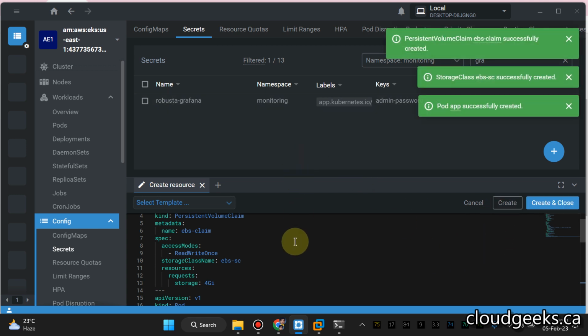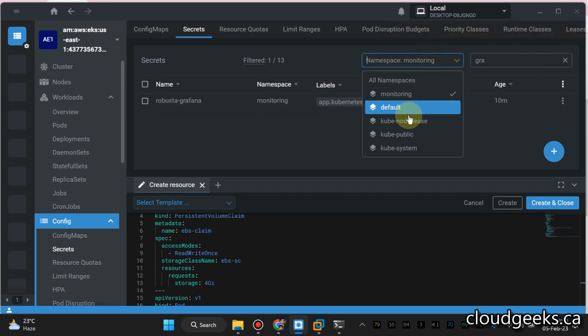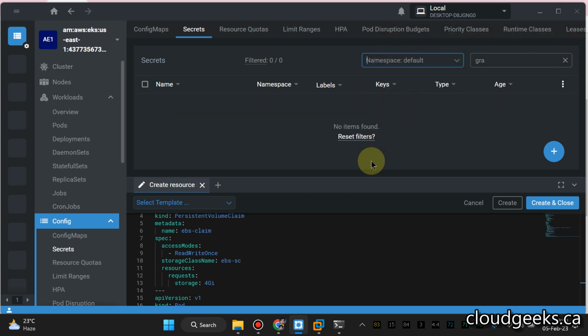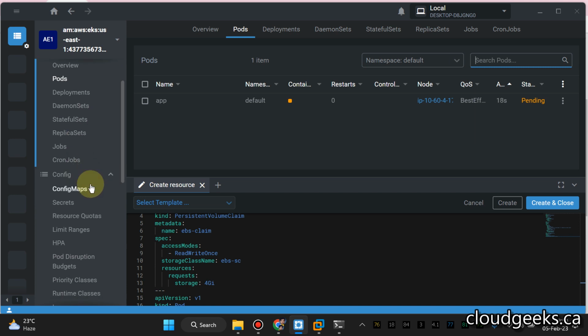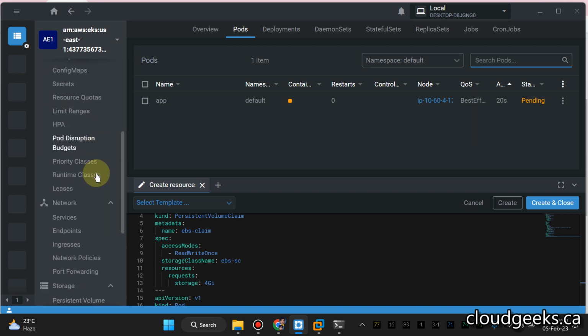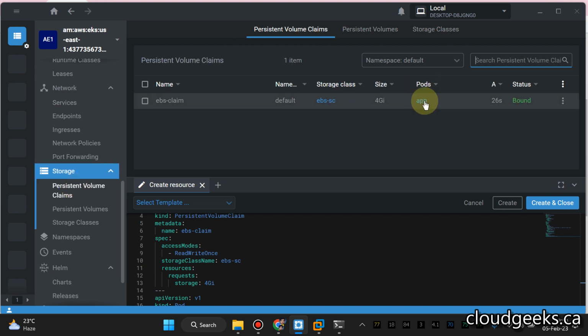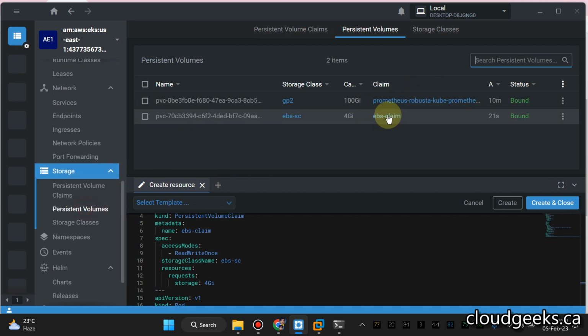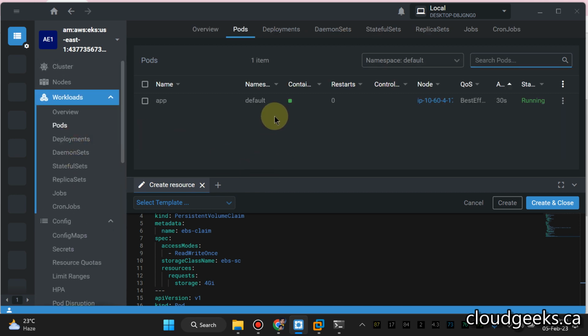and what it does, it is going to create 4 gigs. It is going to spin up one pod, and that pod is going to be using that particular volume. You see it is spinning up, and if I navigate to the storage section, persistent volume, you see this 4 gigs is bound, and this is the pod, which is now running.